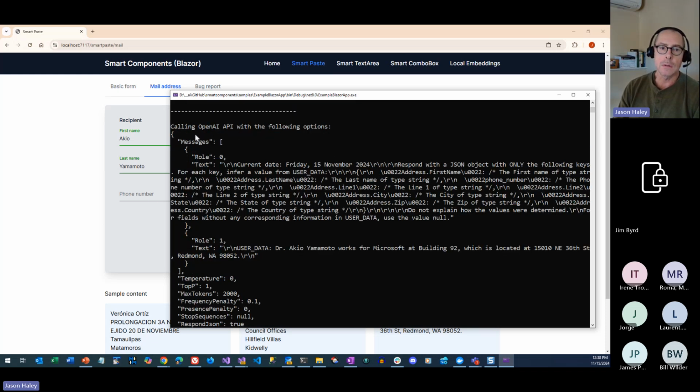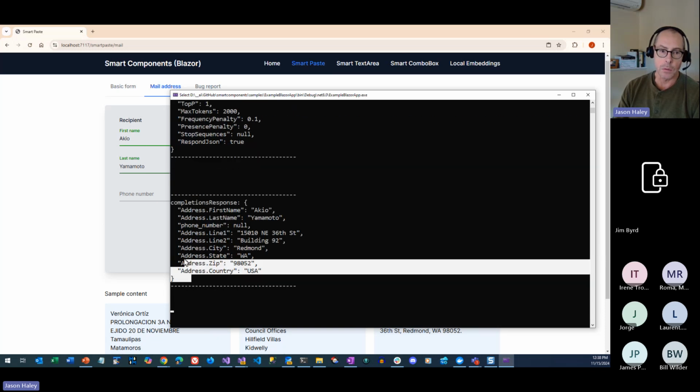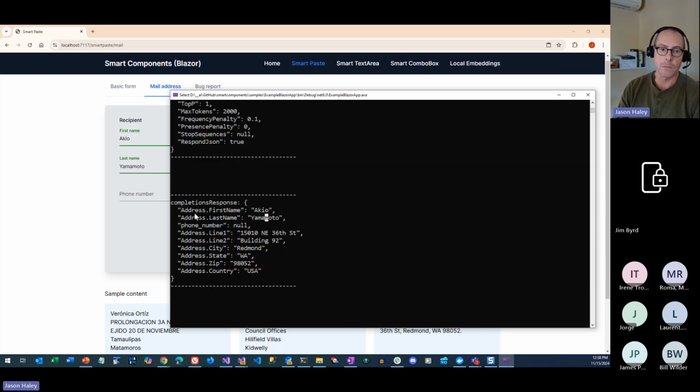And then this is where the AI comes into play. So this is the prompt that went off to the LLM. And then these are the results that we end up getting. So it figured out which values of the form go where. So that's the smart paste button.